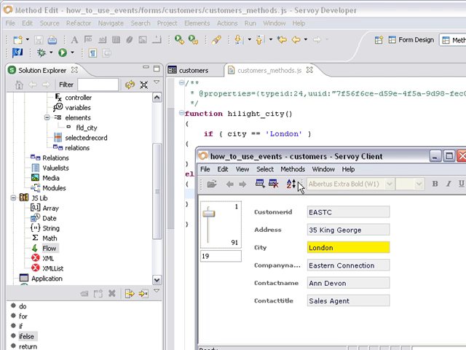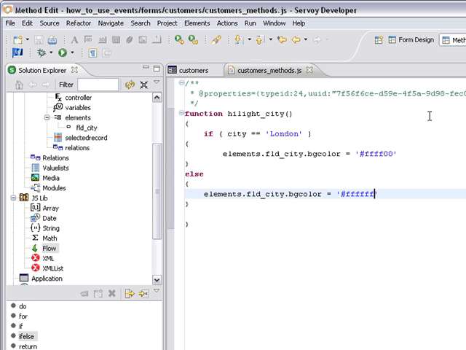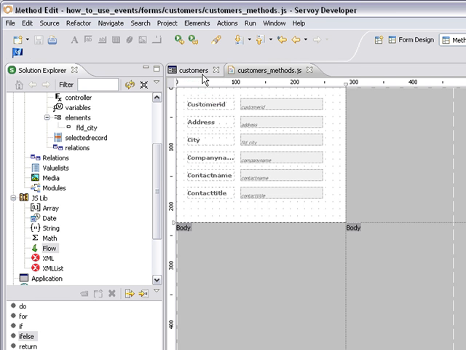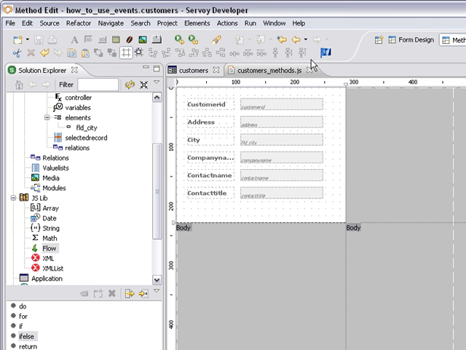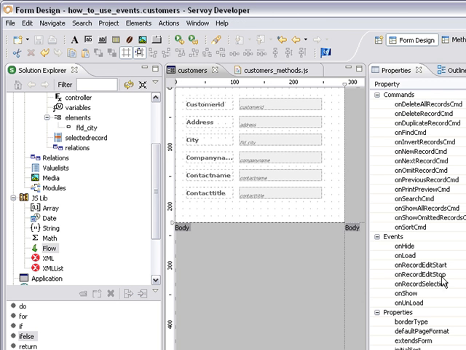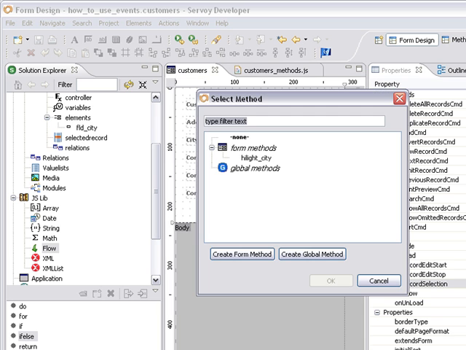Now that's all fine and good, except we don't want our users to have to go up and choose a method. We want it to automatically happen as they change rows. So let's attach this method to an event on our form and have it happen automatically. All right, I'll go back to my form and go back to my form design perspective. And the event that we're going to use is onRecordSelection.